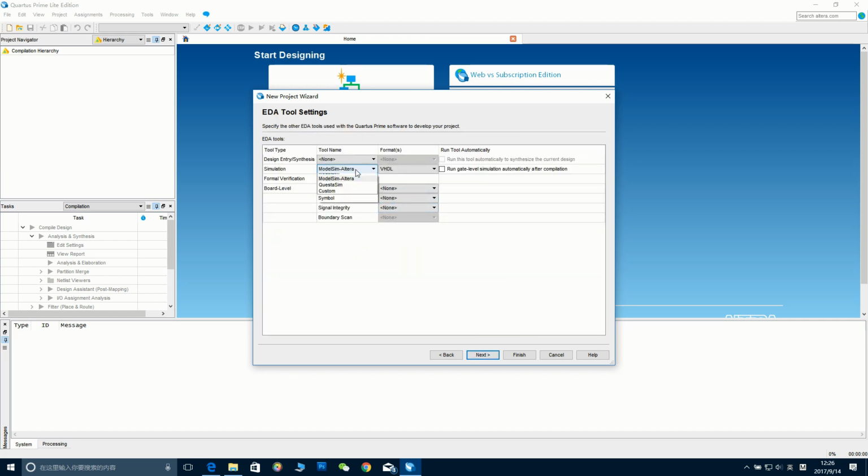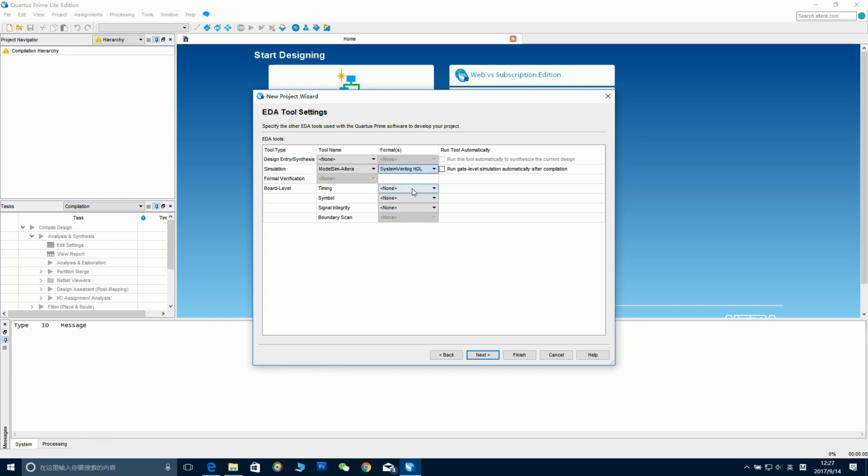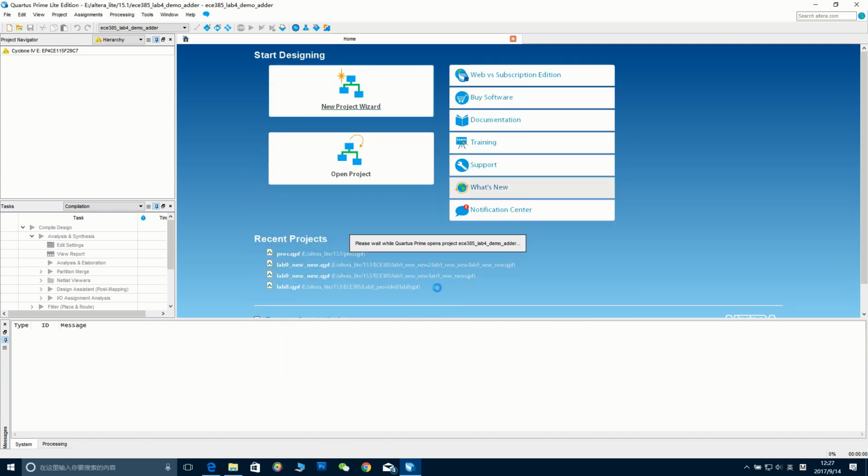So the simulation tool we use is the ModelSim Altera. Pay attention, it's kind of different from the ModelSim. ModelSim Altera comes with Quartus when you download it from the website. They're both free. And we're going to use SystemVerilog HDL. And then next. Yeah, that's it.